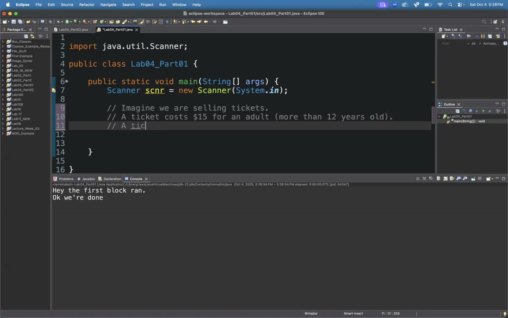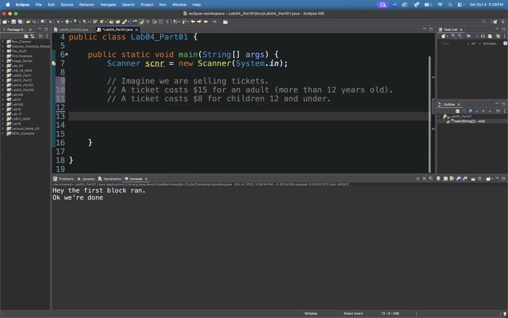So a ticket costs $8 for children 12 and under, right? So that's what we have.